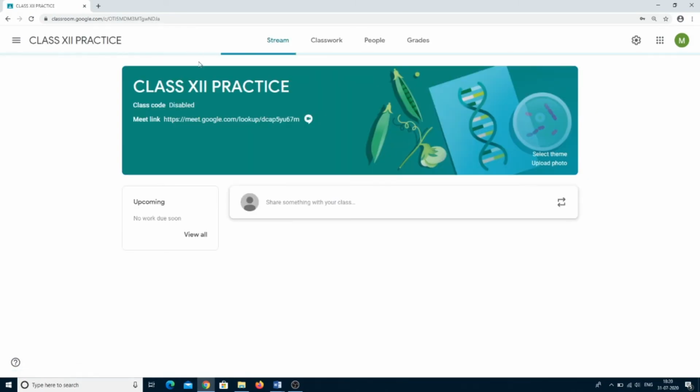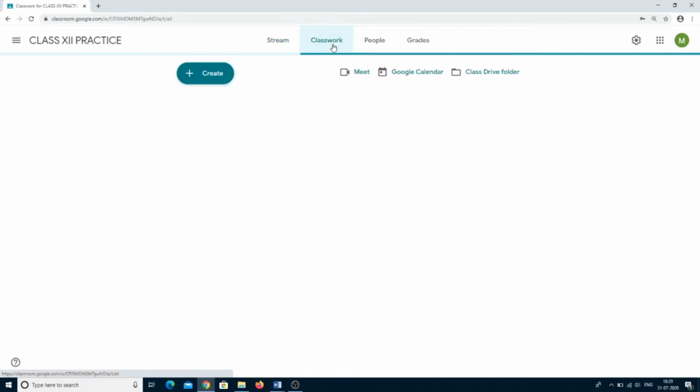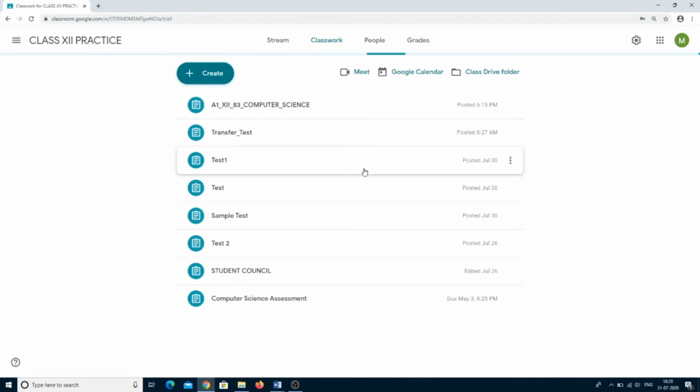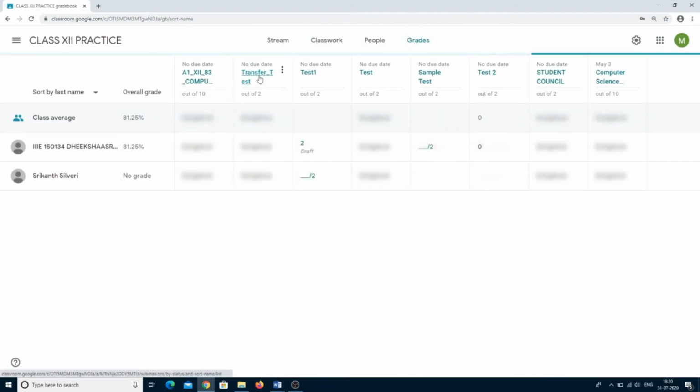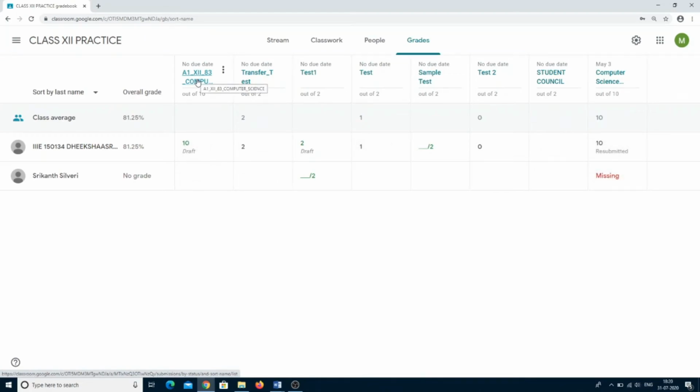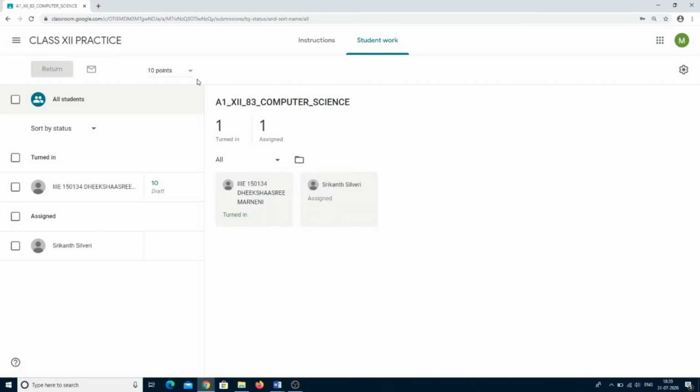So, class 12 practice. This is the subject posted by the HOD. And next, as a subject teacher, I am going to grades. So you can see your subject name here, A1 1283 computer science.